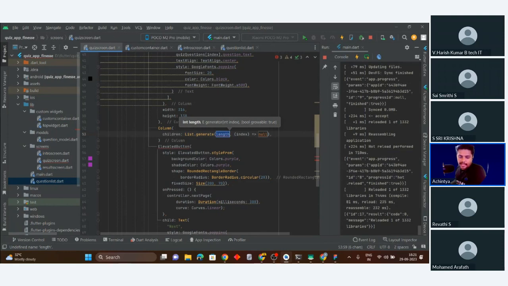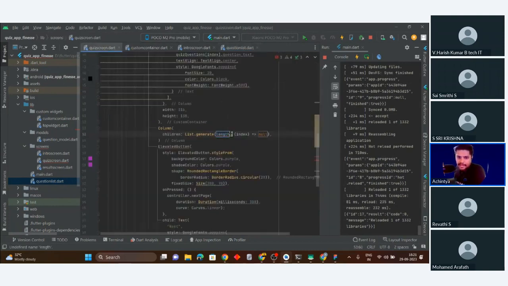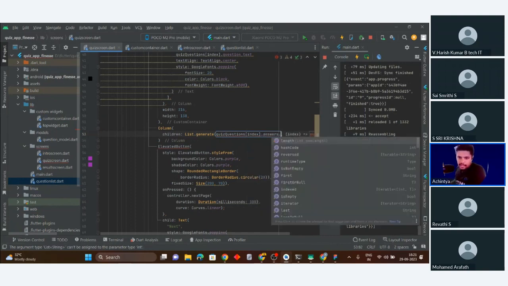Now what will be the length of it? It will be the length of my options, or the list is going to be 4, right? So I'm not going to write 4. Basically, I'm going to give it the length of this answers list. Take the length of this answers list, and obviously that is 4, so it will take 4. So what I will write here is, I'll remove it out, and I'll write here quiz questions of index, okay, dot, you will get everything here. So basically this, again dot length.